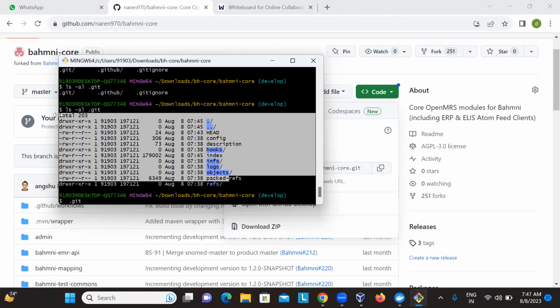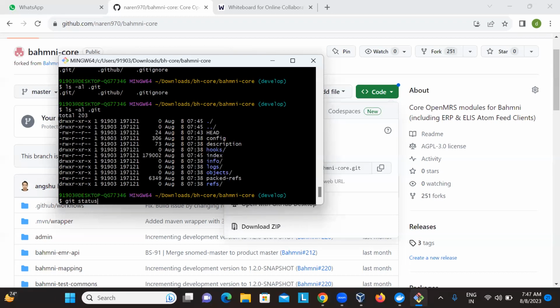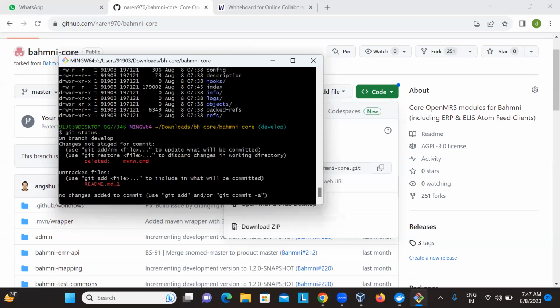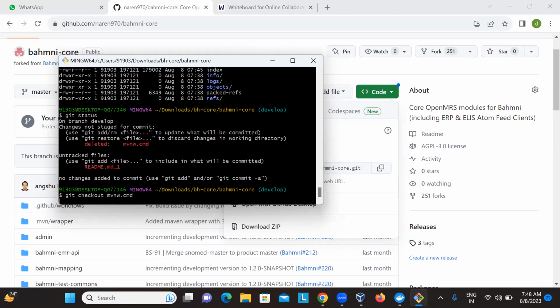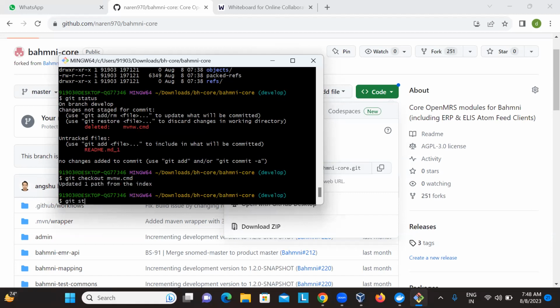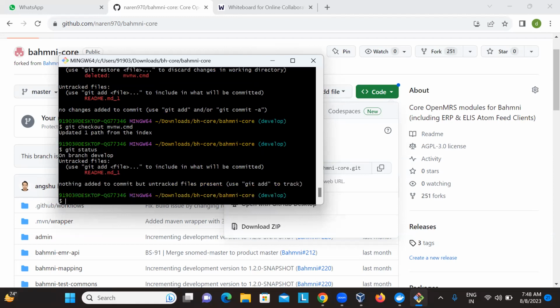Next, we have used something called checkout here. We used git checkout to restore something, I mean, to go back to the previous changes. Now let's apply the same thing on the deleted file also. Let's check whether the same thing works.